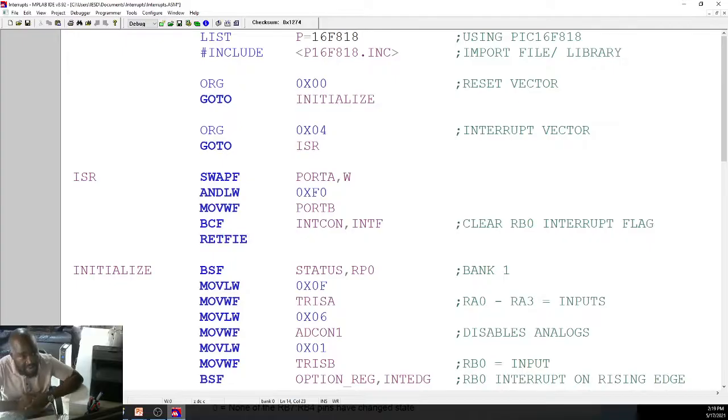You return from interrupt, RETFIE. Okay, return from interrupt with enable there. I will explain maybe on the next video, or actually on this video later on, what exactly that means, or what happens. But now we are saying return from interrupt with enable by enabling the global interrupt there.